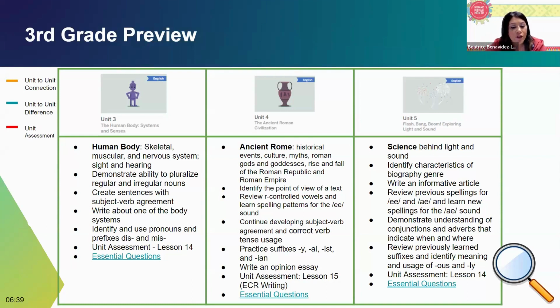So what we have here is unit 3, 4, and 5. We've bolded what those topics will cover. So for third grade, we see human body, we see ancient Rome for unit 4, and in unit 5, we will see science. And then it goes in depth as to what student outcomes we are going to see for those units.